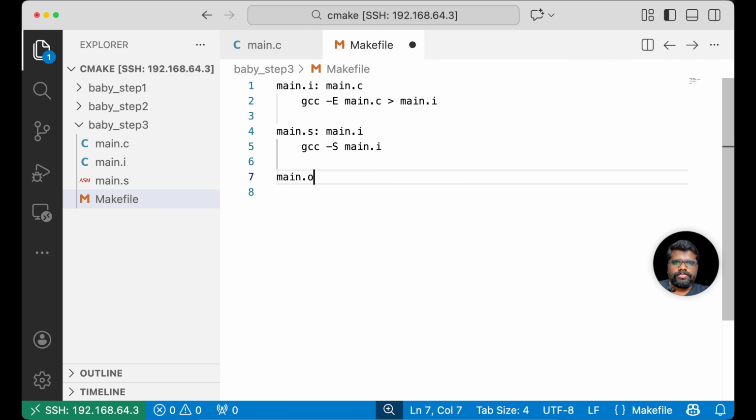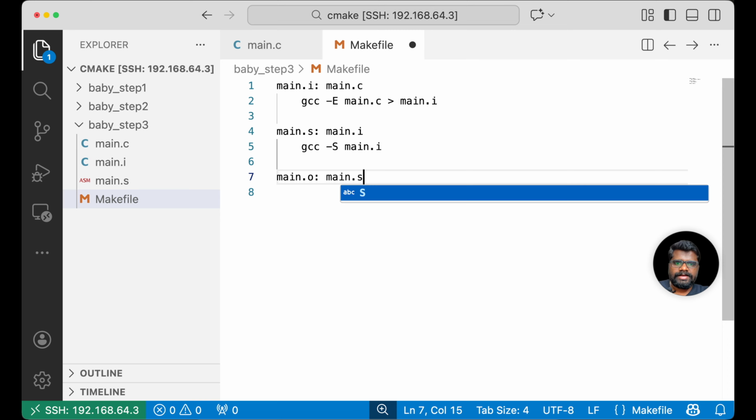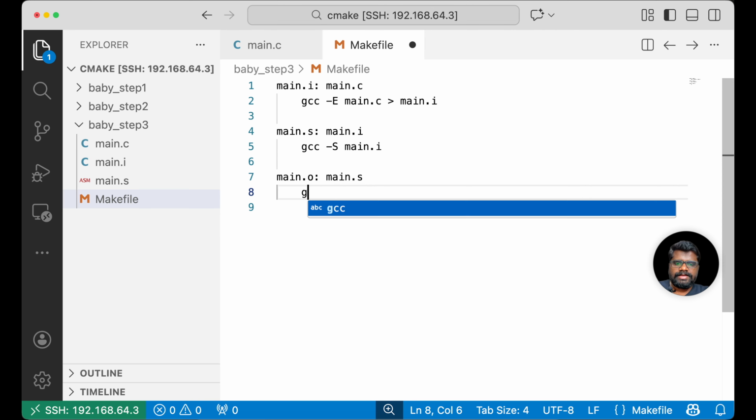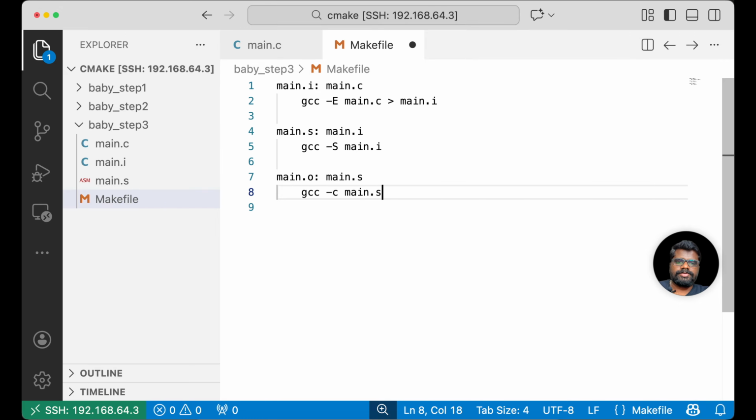So main.o, this is my object file. Now you know, right? What is the input for this one? main.s. So this is the dependency. Now I'll say gcc -c main.s. This is my input. Correct, right? Now this is how it works.